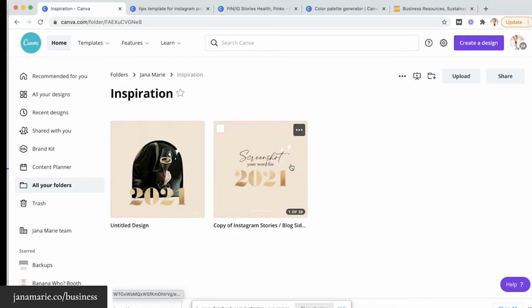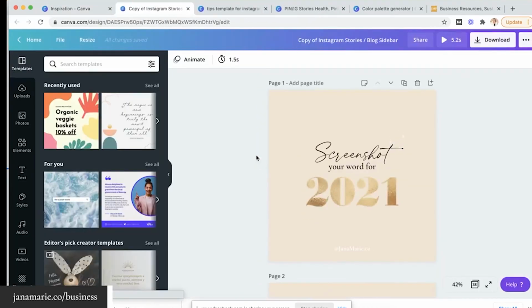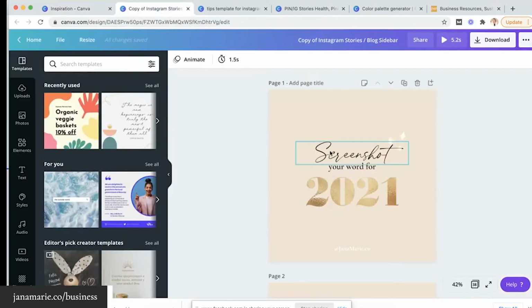At the start of 2021, I did not create this actual post. This was something I pulled from Canva, but I made it my own. I'm going to show you what that looks like and how I made it work with that animation button I just showed you. So I created this from this post that I was inspired by. I wanted this to be on Instagram so people could have a whole bunch of words pop up and they could screenshot, and that word was kind of their word of the year.